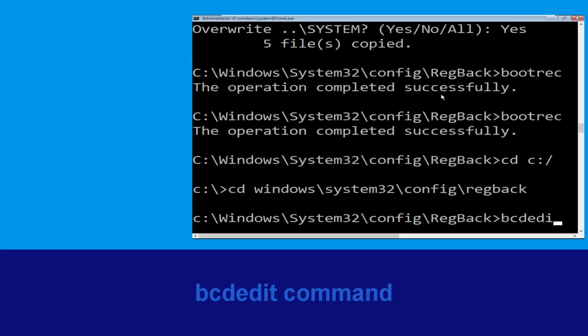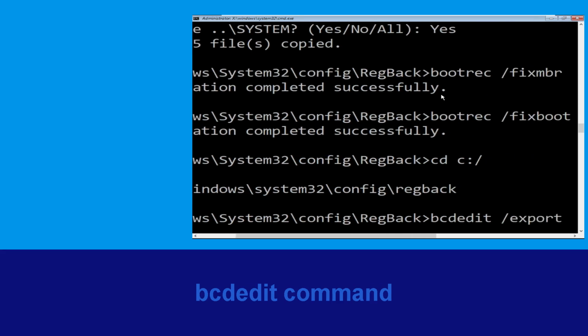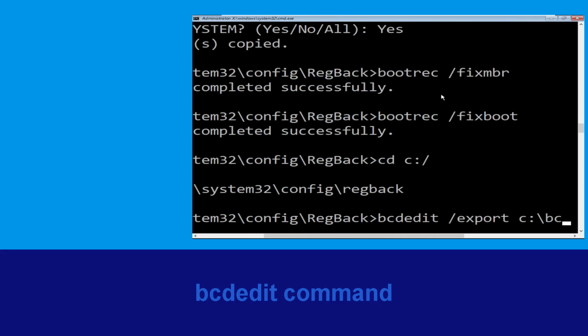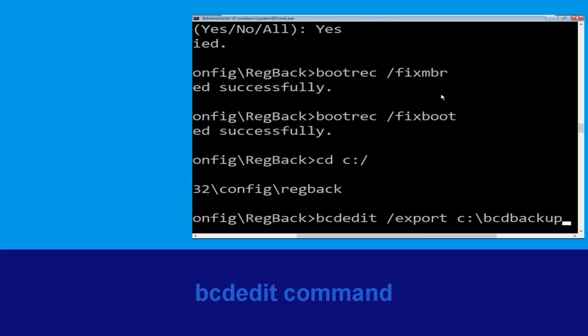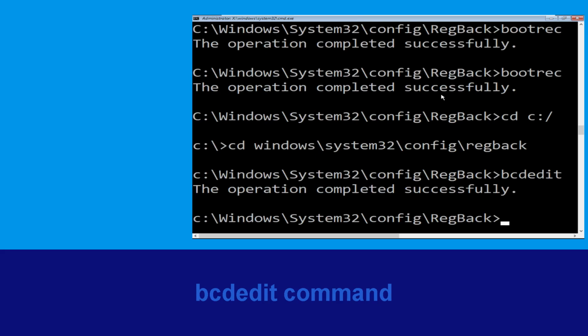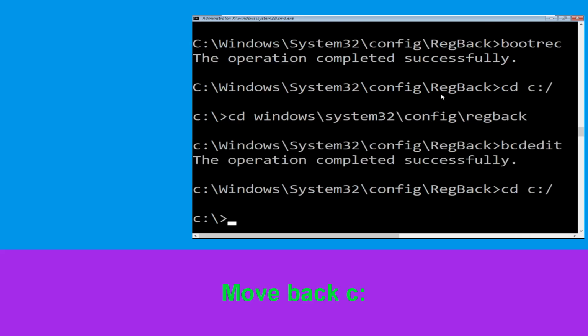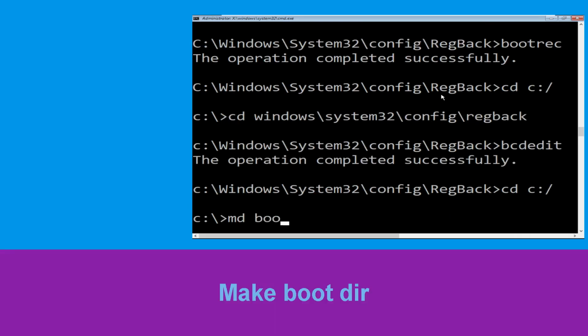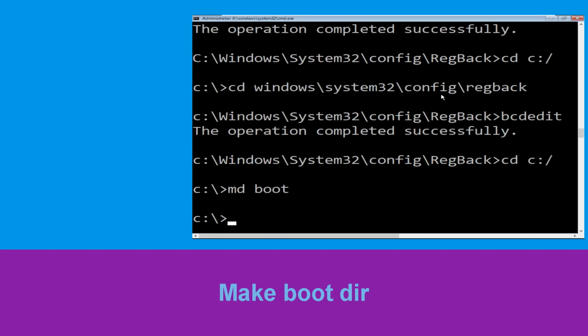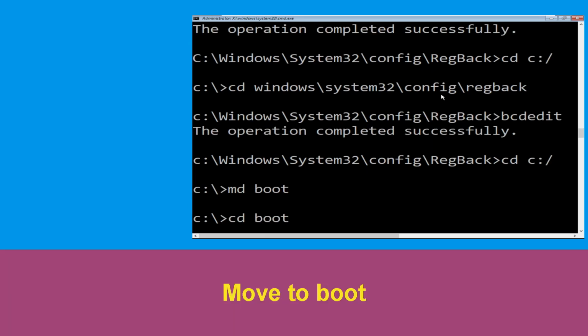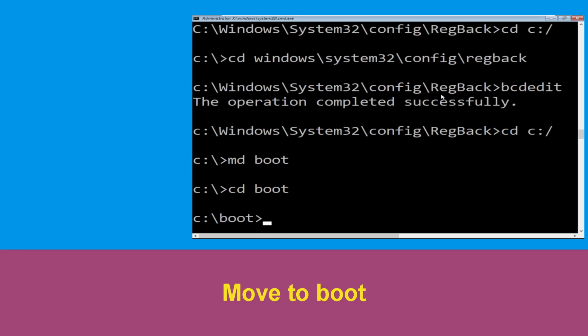Now execute this command. Type bcdedit /export c:/bcd backup and simply hit enter to execute this command. Then move to the next one. Type cd c:/ and hit enter. Now type md boot and hit enter. Type cd boot and simply hit enter.